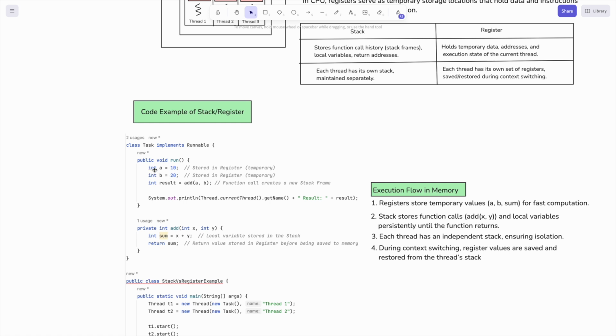Now what would happen is, in the run method I have declared int a is equal to 10, b is equal to 20. Now where would it be stored when the thread is scheduled and executed? It would be stored in the thread register. B would also be stored in the thread register. Now let's assume after this point we are making a function call, the addition of two numbers, add(a, b). Now this would be a function call.